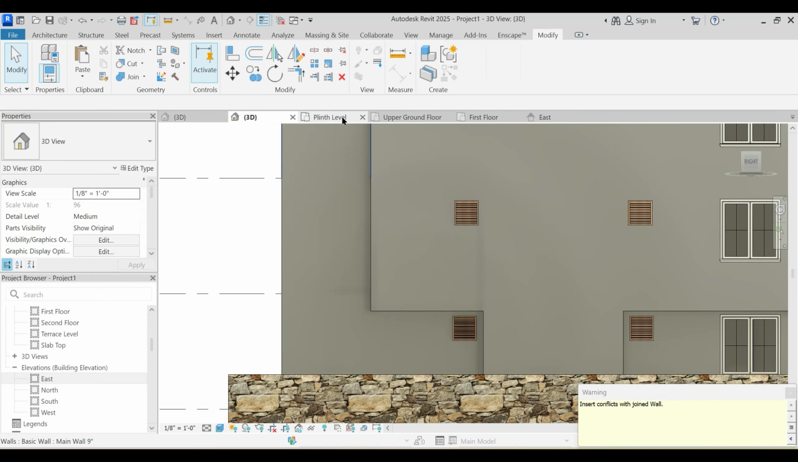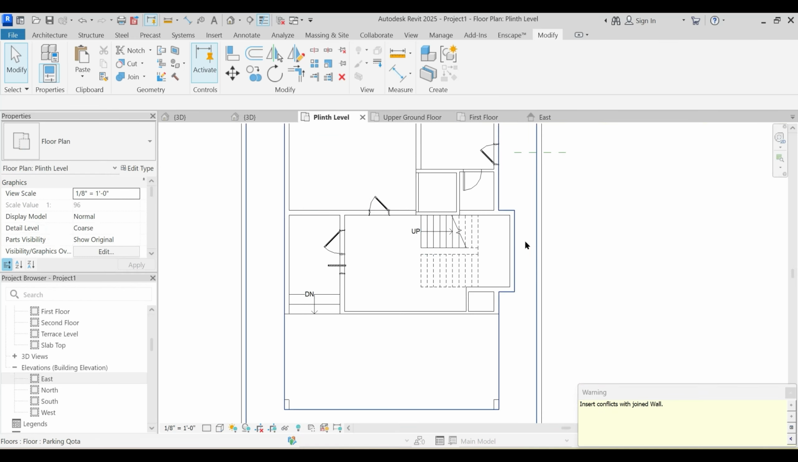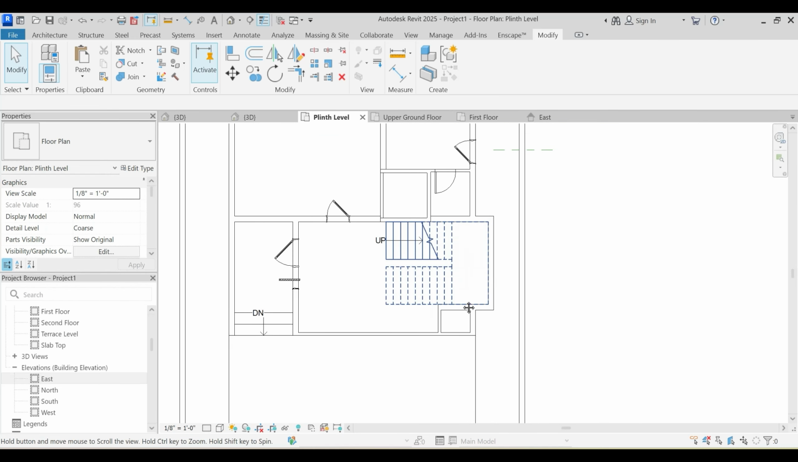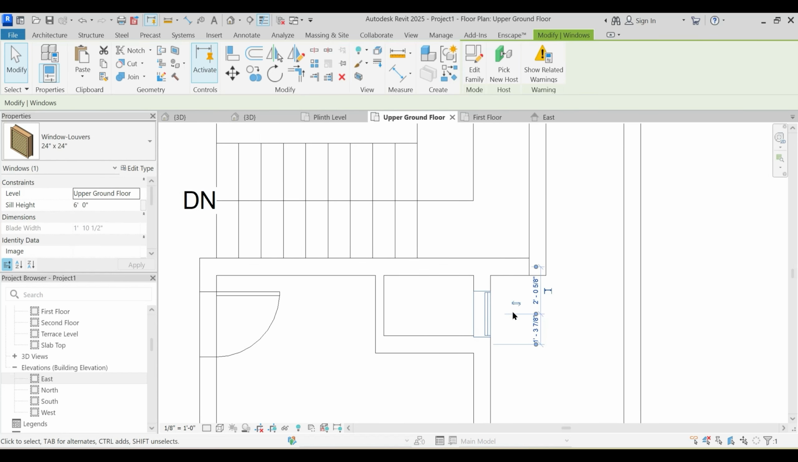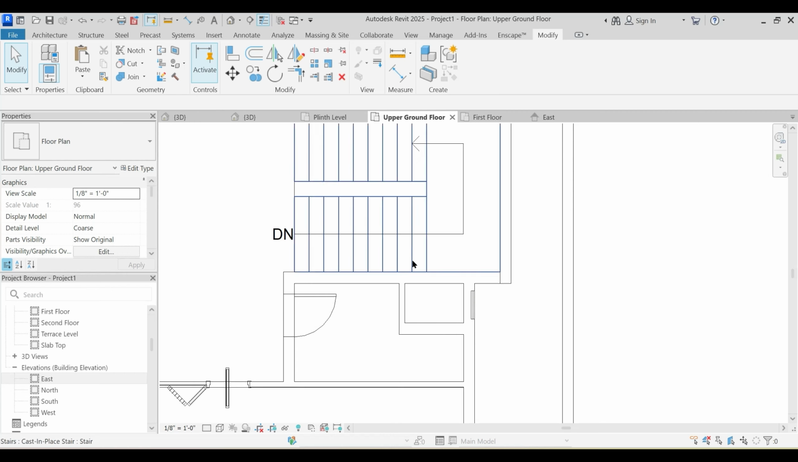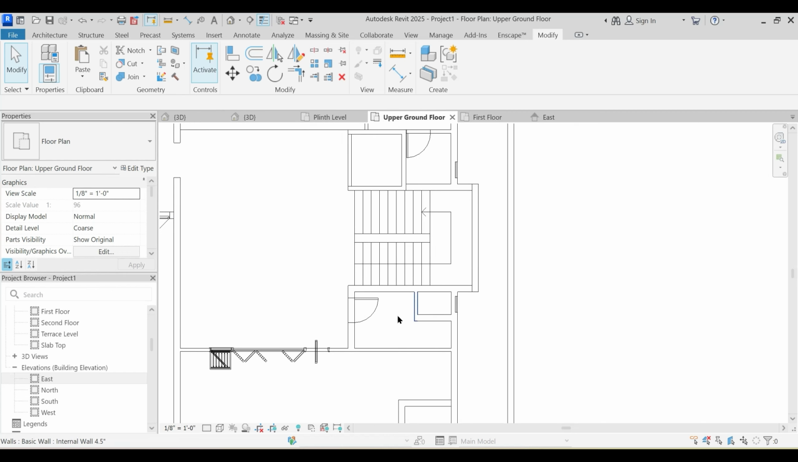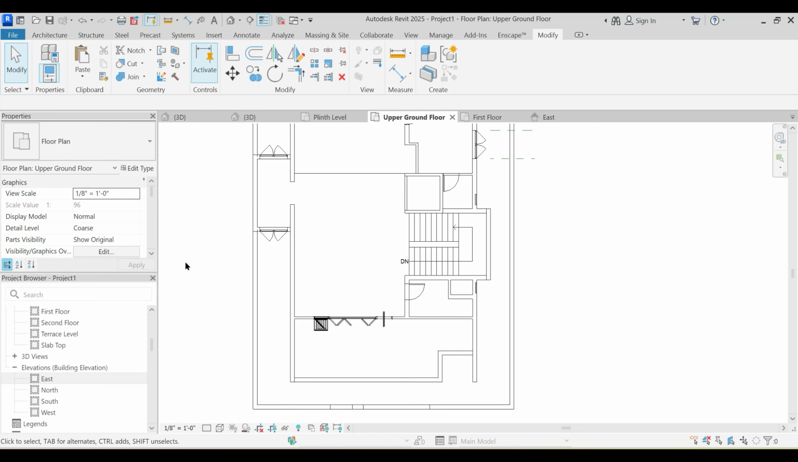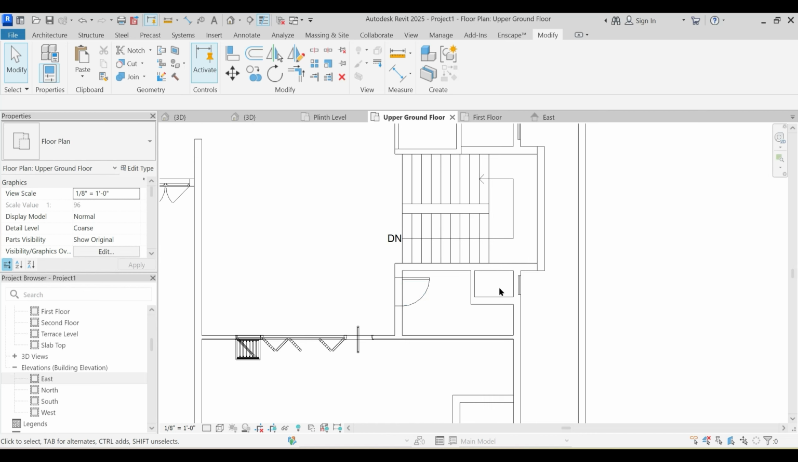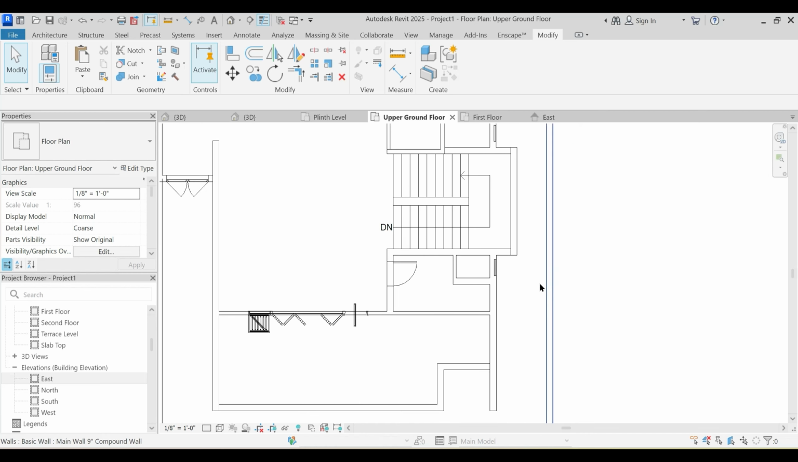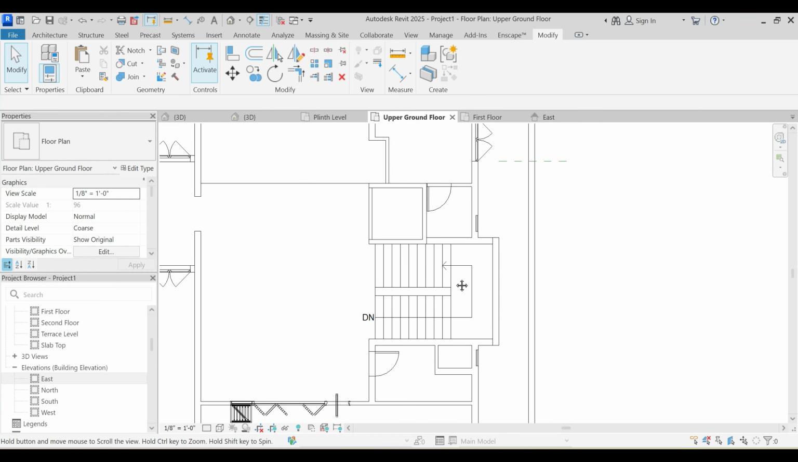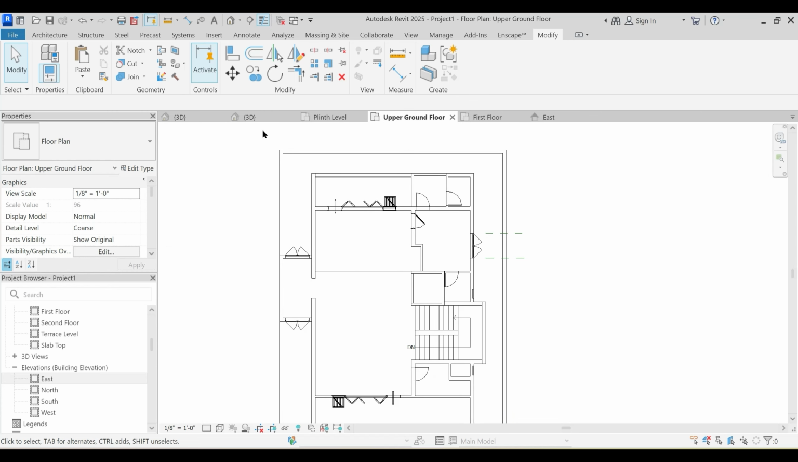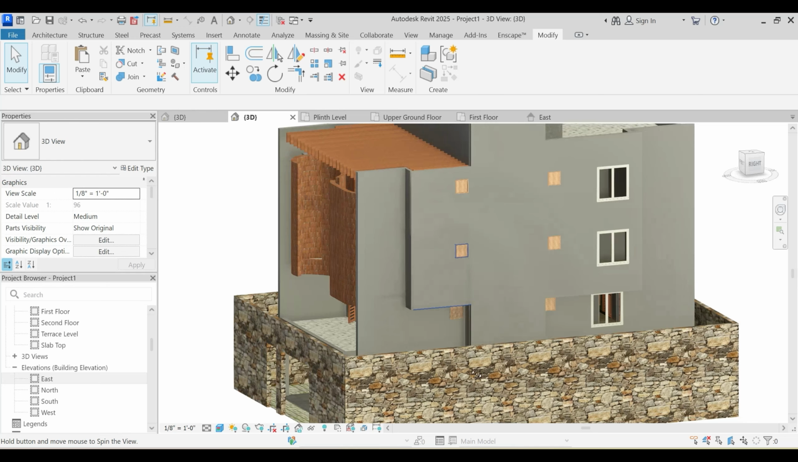Insert conflicts with wall joint. Let's check what is the problem. Upper ground floor. And yeah, actually there is a duct here, so it makes no sense because the footprint of this floor plan is taken from the project wherein there are adjoining structures over here. So that's why there was a duct here, but we have not taken that into consideration. So there was no need of this particular duct. Anyways, let's just ignore that for now and continue.